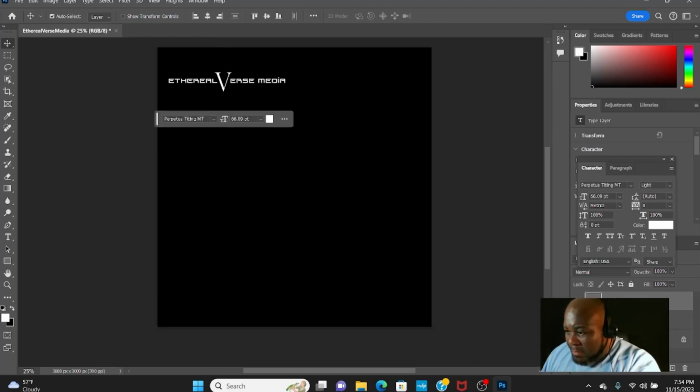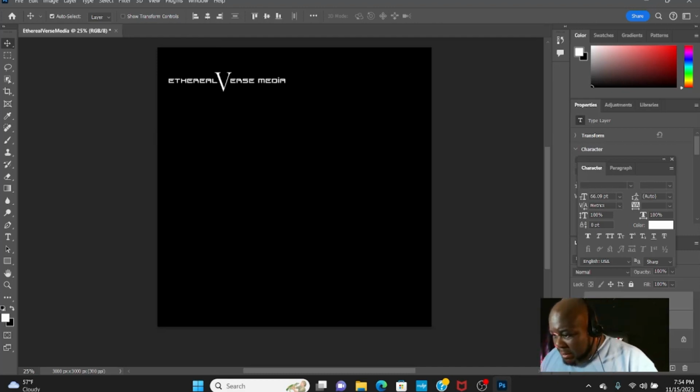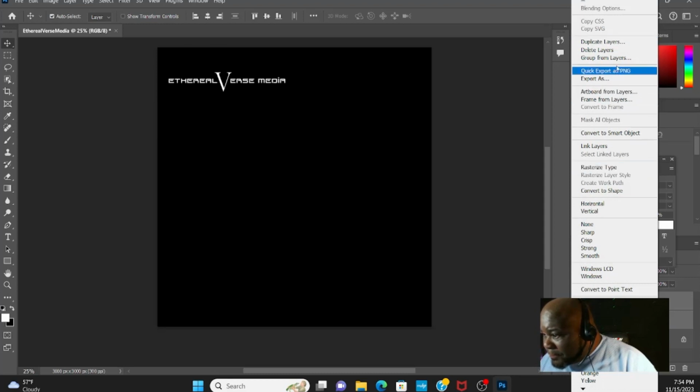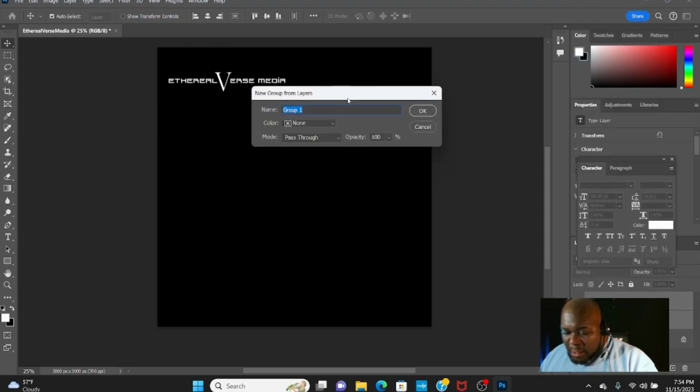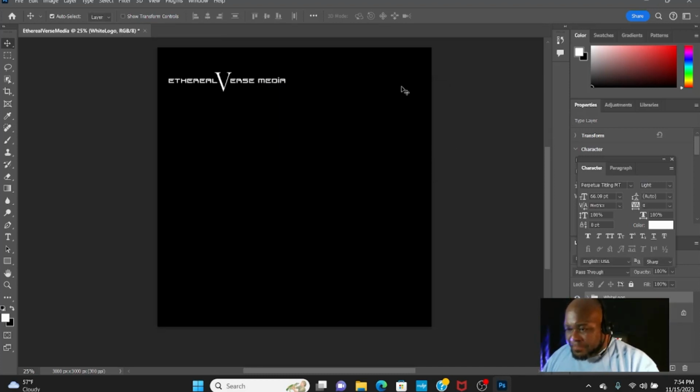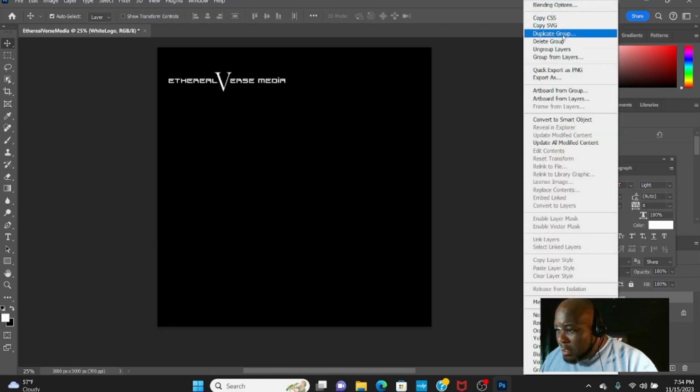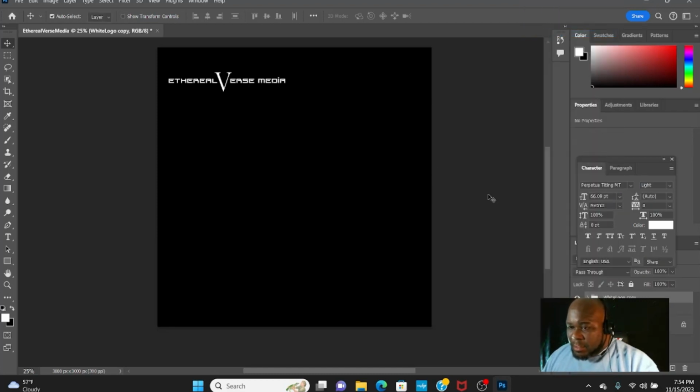So I can also duplicate this again. Let's group this real quick. Group layers. Name it white logo. There you go. That's one. So I'm going to duplicate this. Duplicate the group. And what I like to do is I like to do multiple versions.